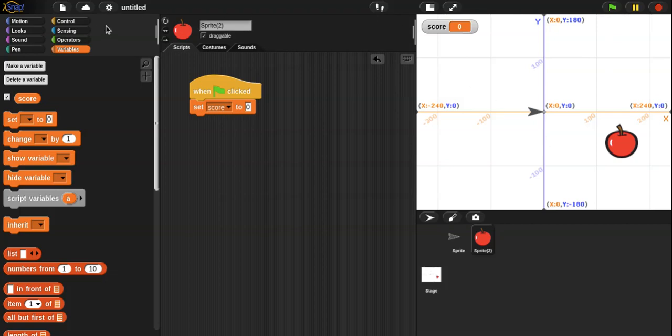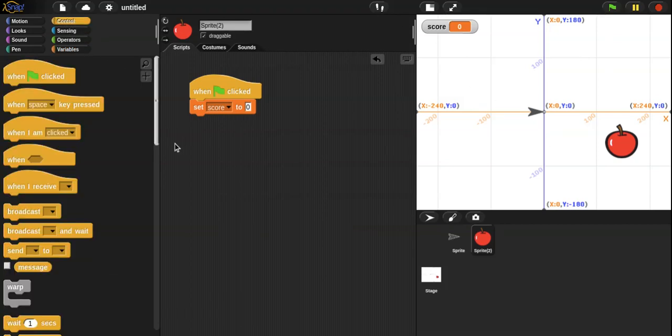Okay, so I'm going to go back to my control blocks. I'm going to look for an event handler. I don't see one that looks like it's going to sense if one sprite hits another, but I do have this one right here. This when block, and then there's that hexagonal space there.